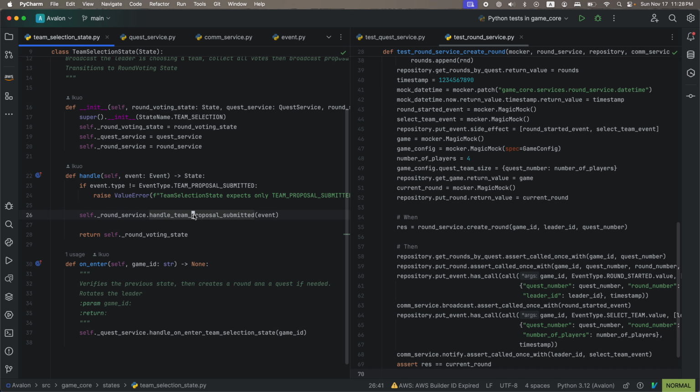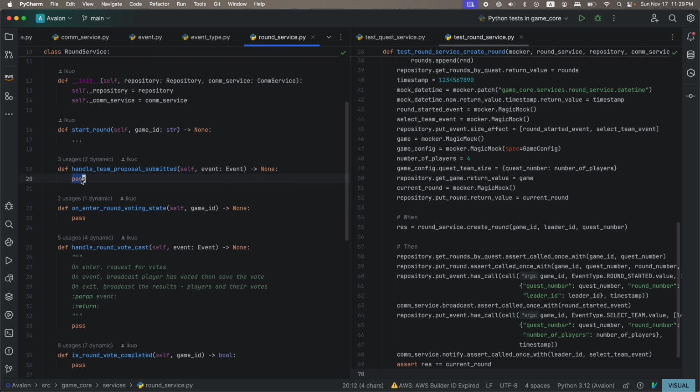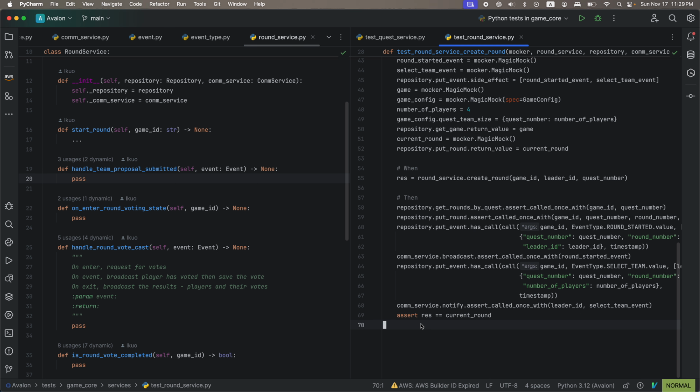Wait a second. Handle team submitted. This isn't right. So, team selection state. Oh, right. Because in team selection state, we're only pending for the current leader to submit a proposal of the required number of player IDs. So let's go into this method and actually implement this.